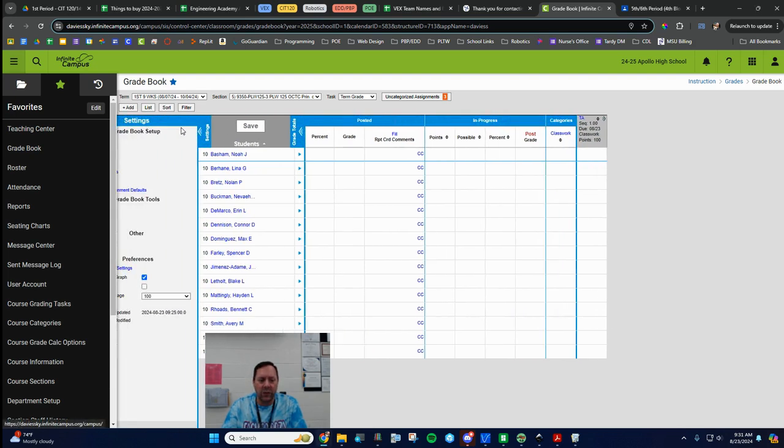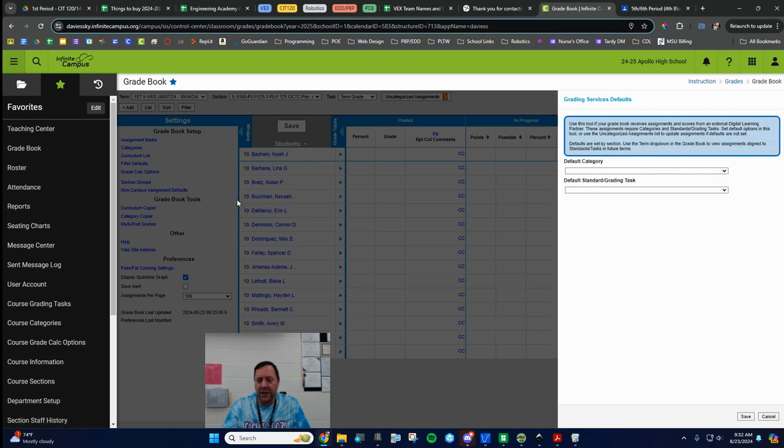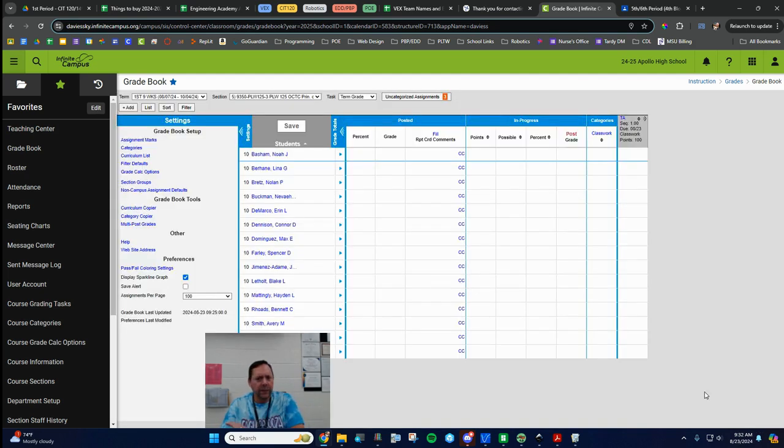Well, this is a setting that we can choose to work with in here, where the non-campus assignment defaults have not been configured. If I configure my non-campus assignment defaults so that the default category is whichever you choose, for me, I more often have classwork than assessments. And the standard grading task for all of us will always be term grade, because that's the stuff that we're putting from Google Classroom into our Infinite Campus. So if I hit save, any future export is going to go in the right place.